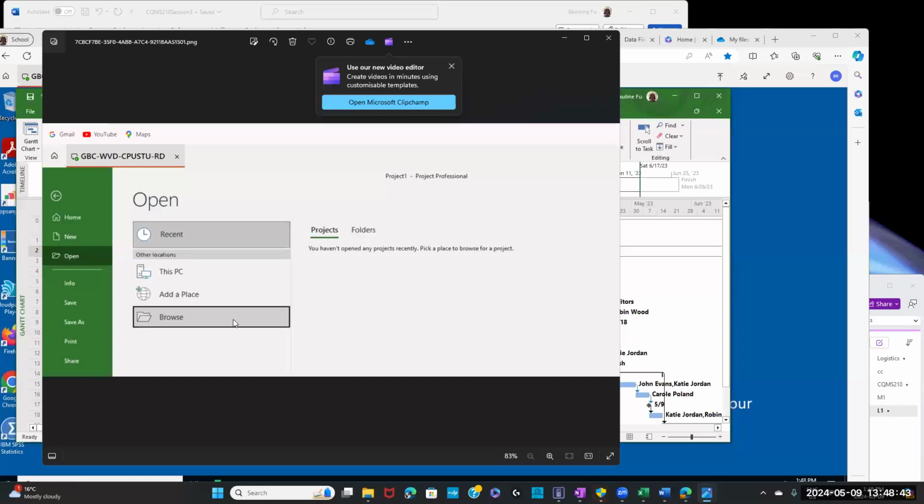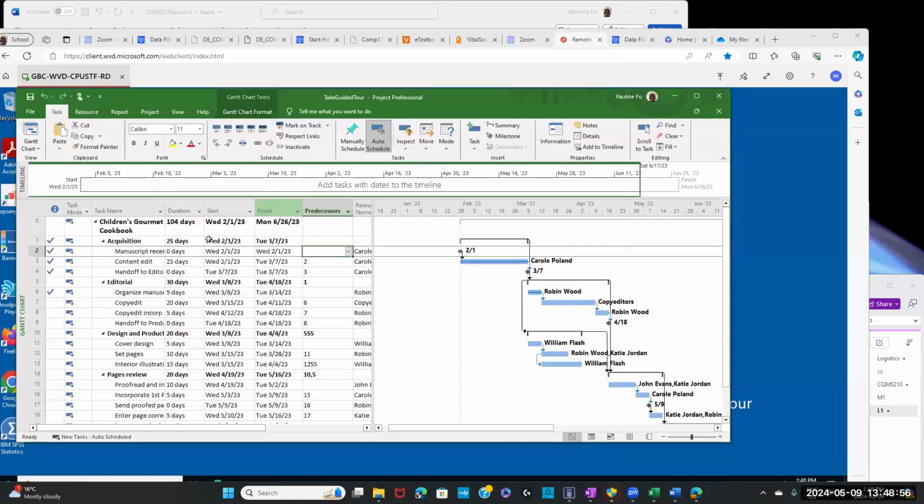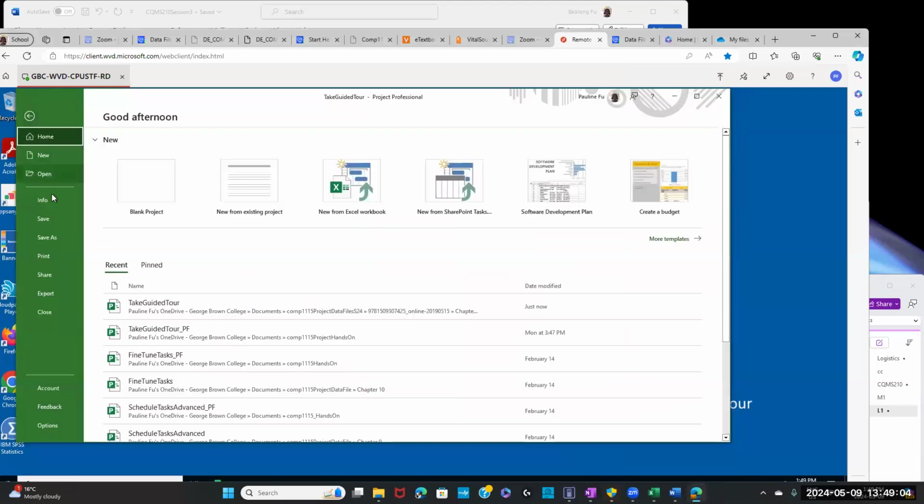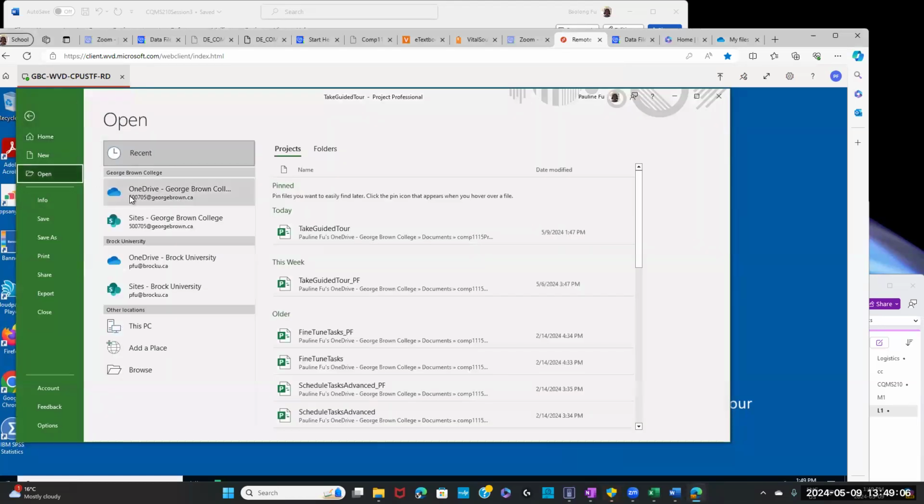Okay, one common question, thank you, is that you don't have the option for OneDrive George Brown. You see this picture from a student, you don't have that option. If you don't have the option, you do this. You have to make sure you go to File, Open, and then you should have OneDrive here, and then click Add Account. Remember, we did those steps.